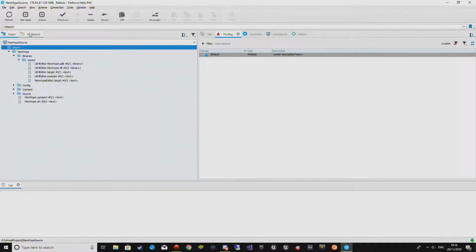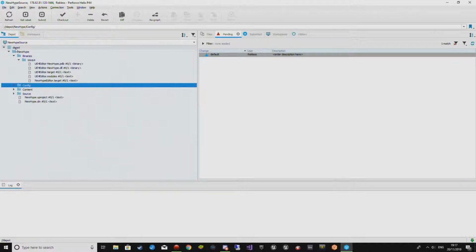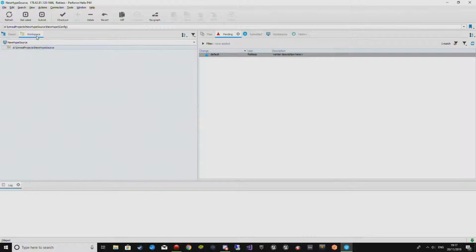Right, so first things first, whenever you're working, always make sure you're in your workspace view, because this is the depot and it's like the actual files. So if you were to go on here and for instance click delete, then you could actually delete it off the server. So you've always got to be careful and make sure you're in this view.